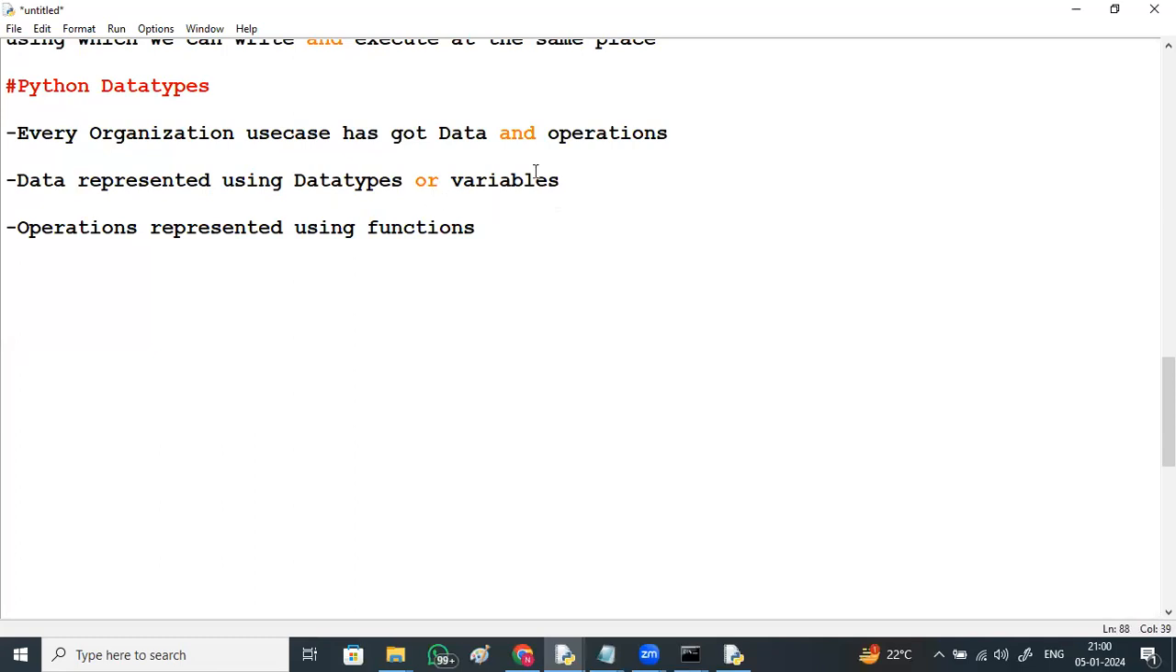For example, take an organization like a bank. A bank has got data and operations, like customer data and employee data, customer and employee operations. Customer data like customer name, account number, address, balance, branch. Operations like deposit, withdraw, and transfer operations. So data using data types or variables, operations using functions. Just observe this. I'll take just 10 minutes more.